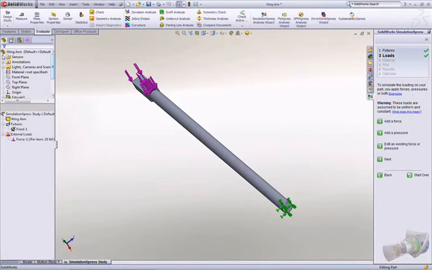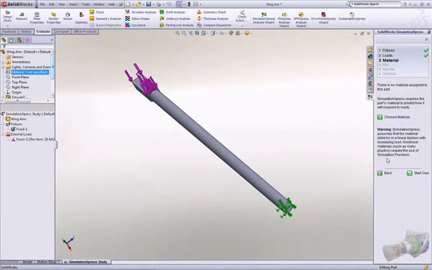If you want to add a pressure load, click Add a Pressure. The only difference between a force and a pressure is that a pressure is a force per unit area and a force is a push or pull at a certain point. Click Next to proceed.